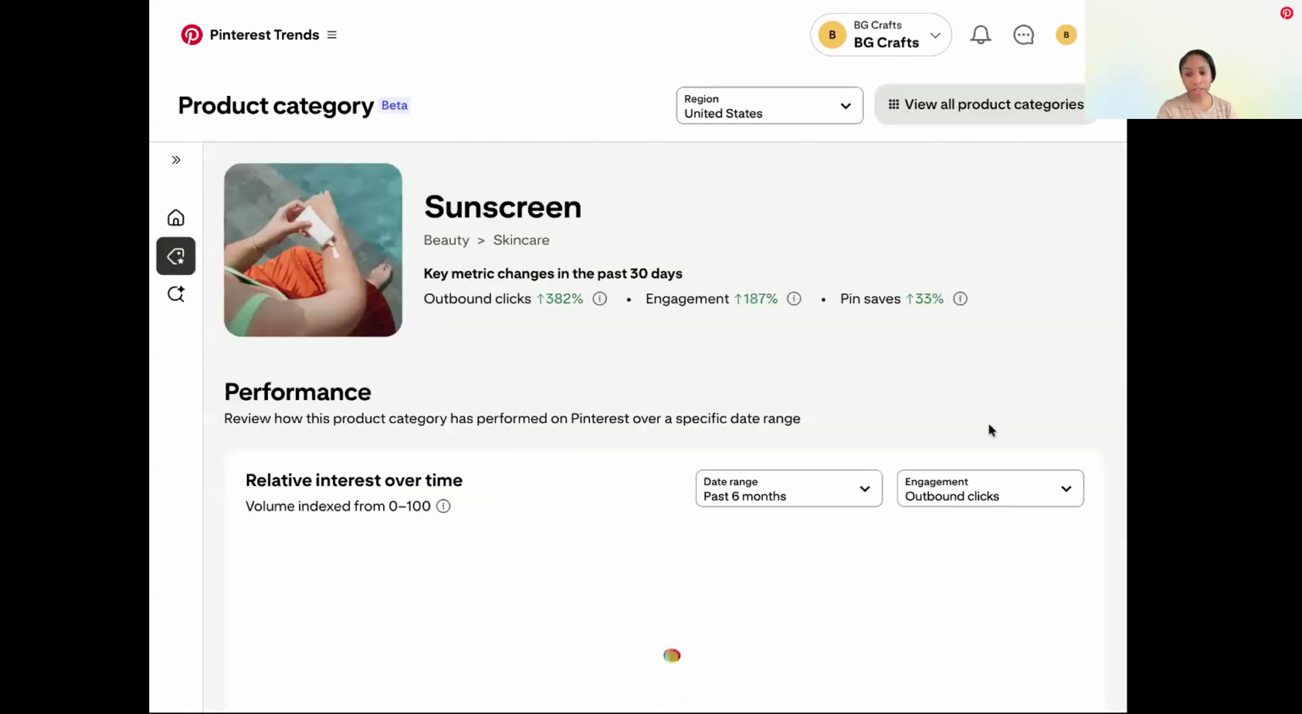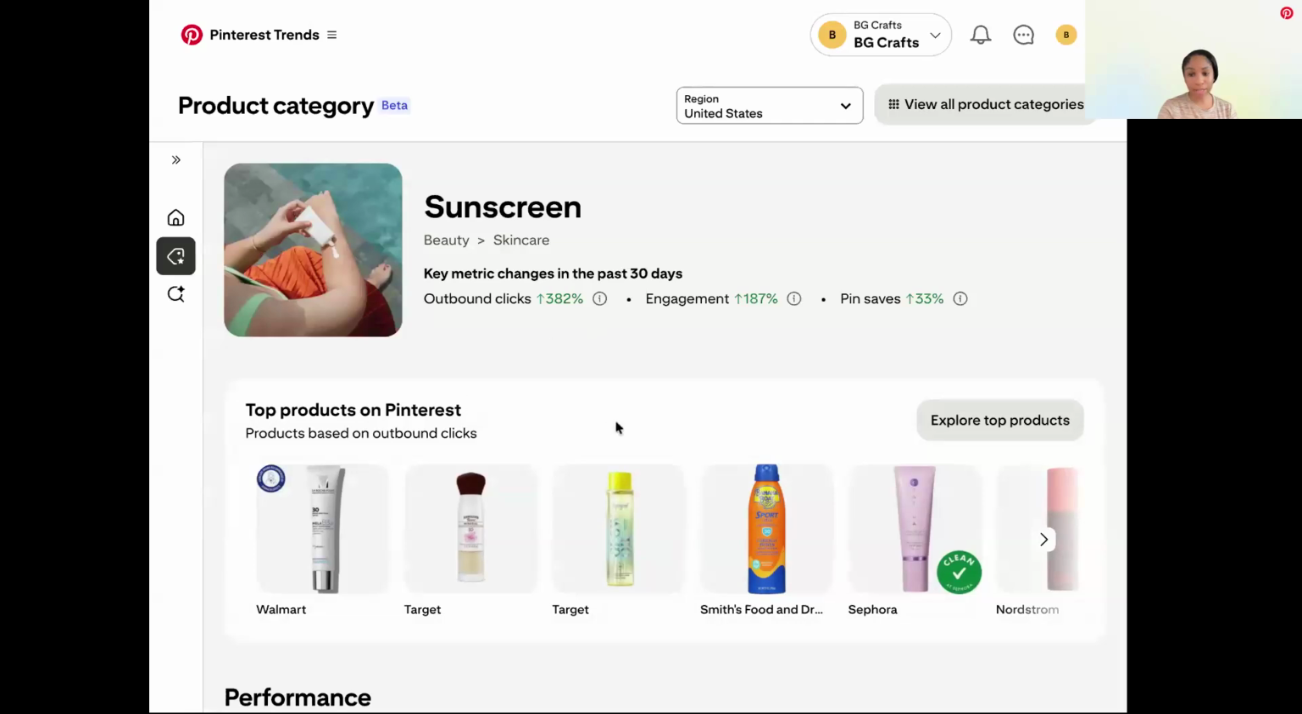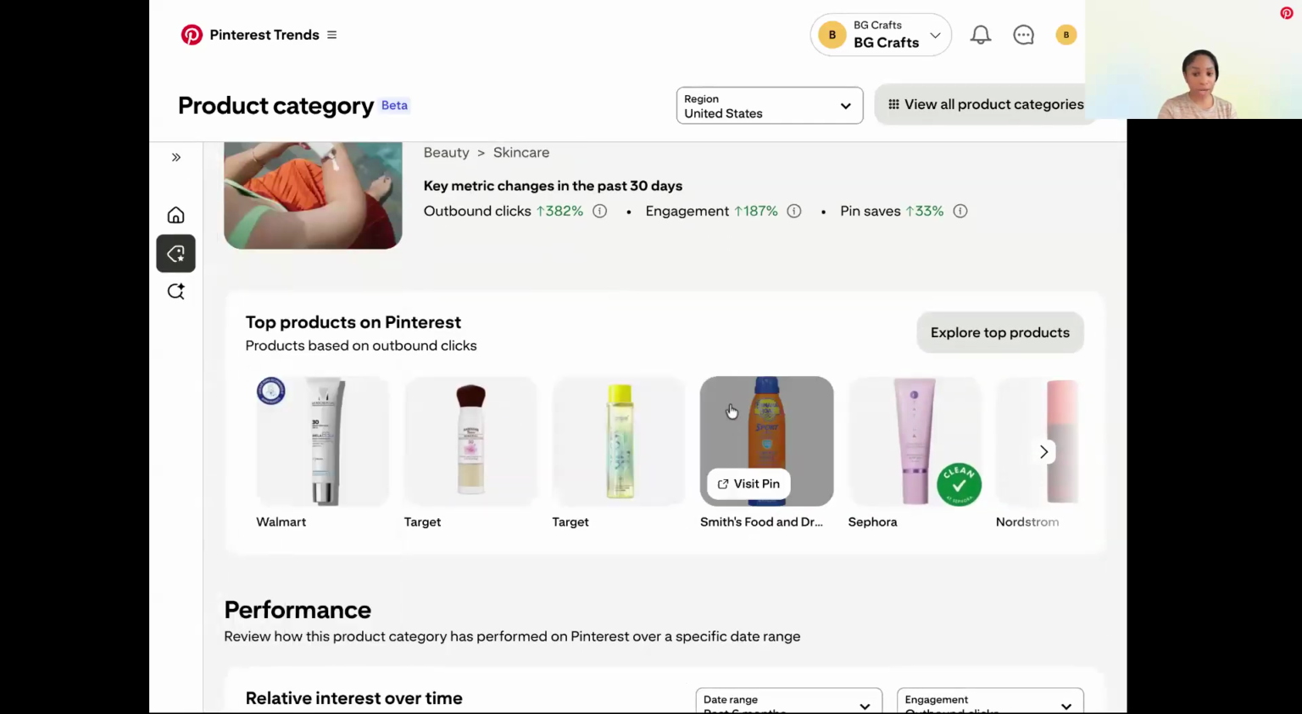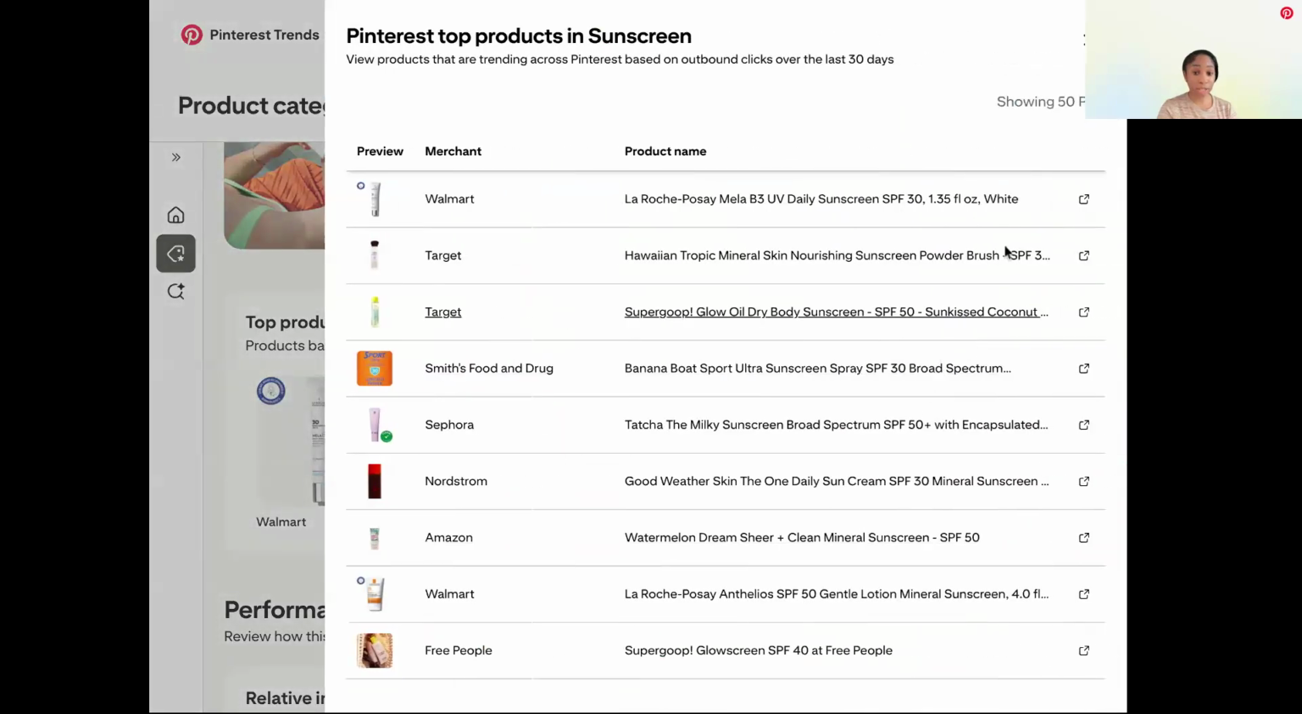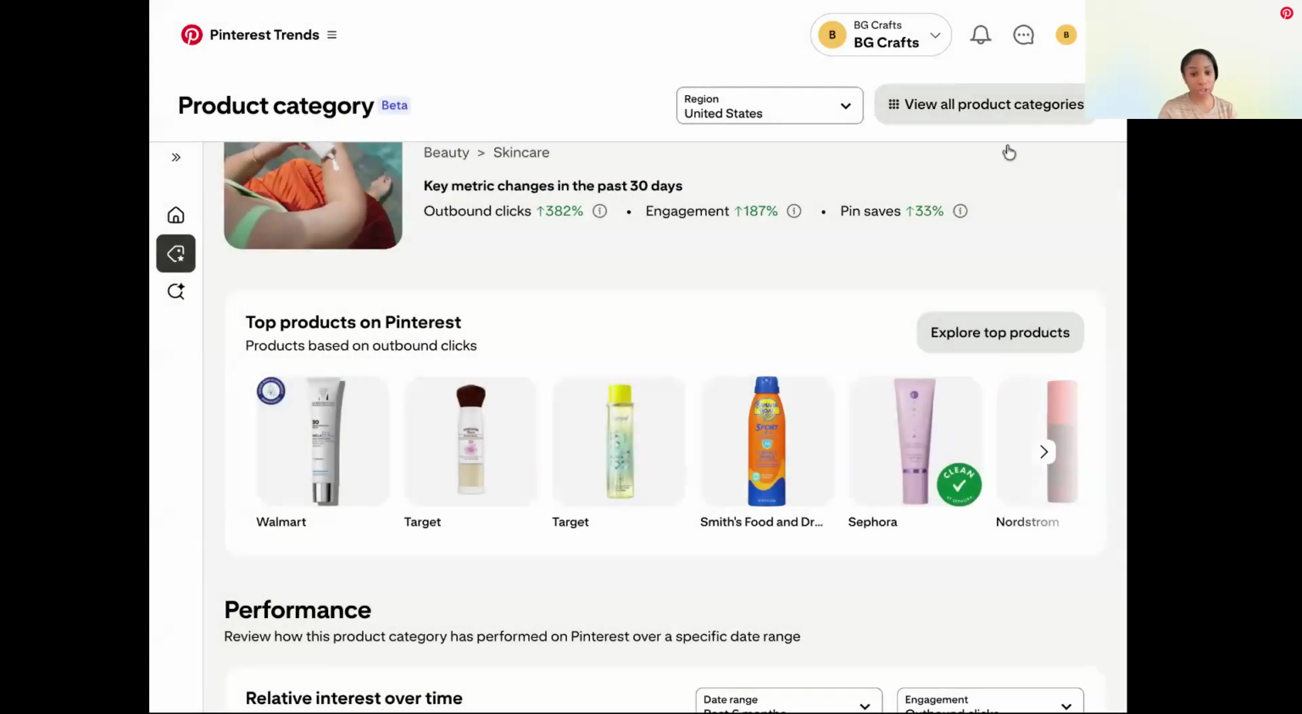So clicking in, you could see in this module that shows at the top here, here are the top products across Pinterest as inspiration, and you can highlight that product if it's in your inventory. Also here, if you click and look at just exploring the products, it'll show you the top 50 pins, and those are the top 50 products, again, that route externally to what users are clicking on.